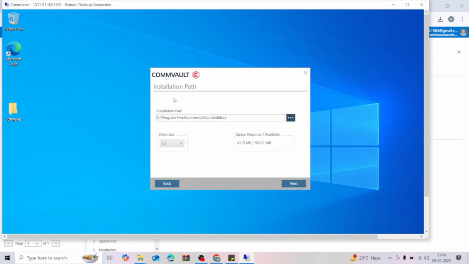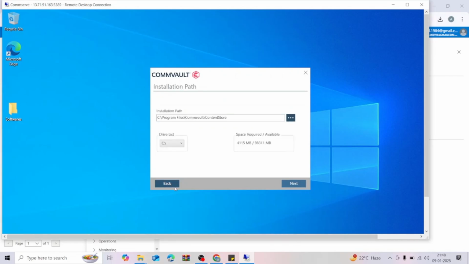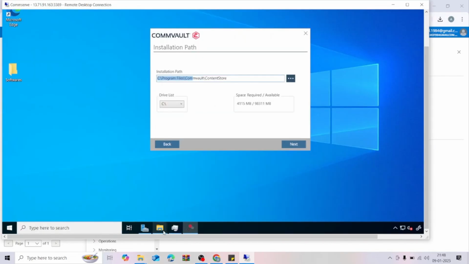Okay, now the next topic, the installation part. See here, in the C drive it has selected, but usually if you have a dedicated drive, you can select another drive. Like you can see that now it selected the D drive, D Commvault data. The recommendation for selecting the data directory path is that you should select a drive which is not an OS drive.